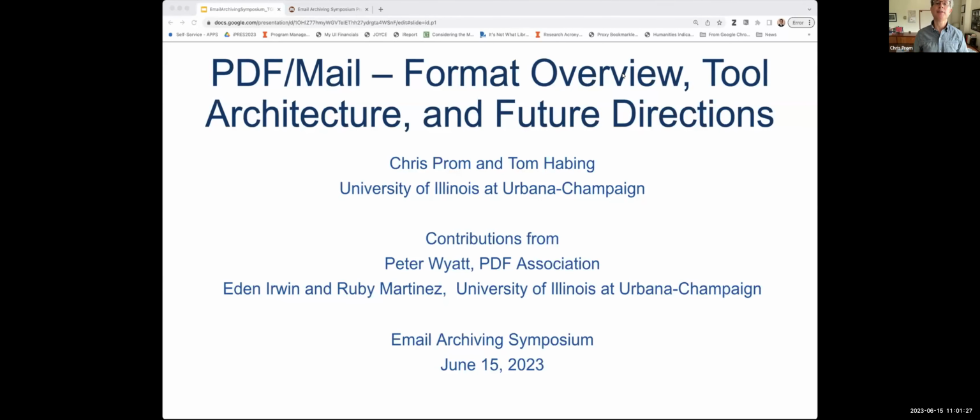What I'll be doing here is describing an overarching project that Tom Habing, who is with me here this morning, and I are involved with, and on which Eden Irwin, who is running things behind the scenes here as the project fellow for the email archiving in PDF project, is also involved, along with Peter Wyatt from the PDF Association and many other members of the PDF Association as well. So I do want to acknowledge particularly the contributions that Eden and Peter and Ruby have made to the slides that I'll be presenting.